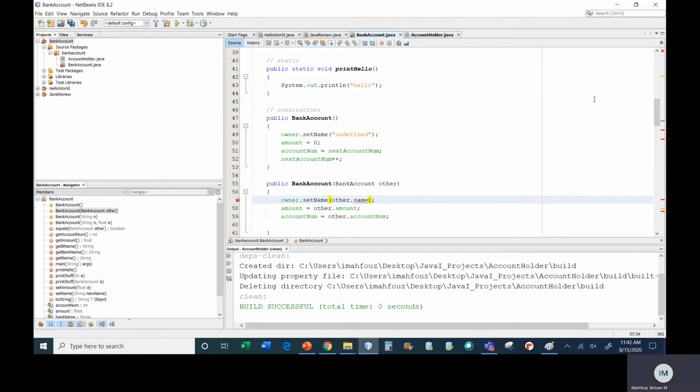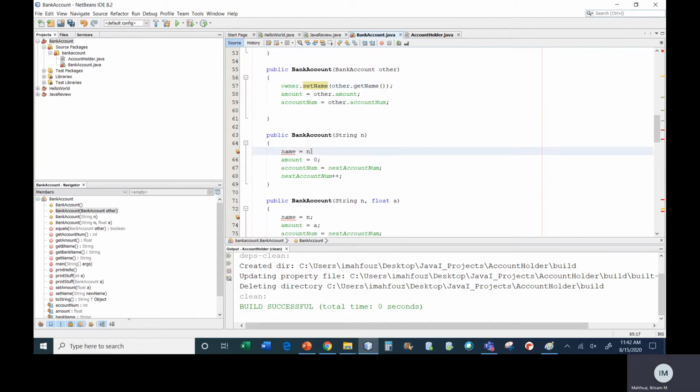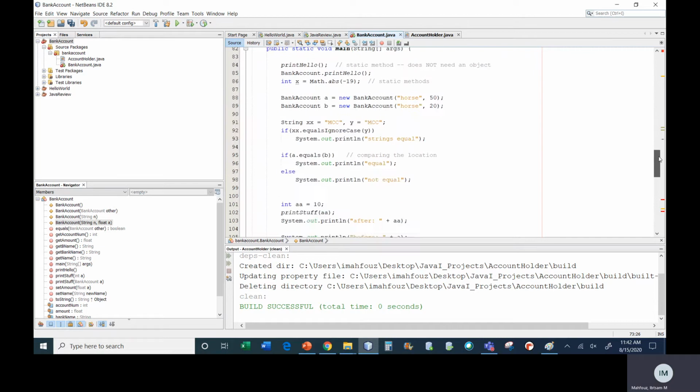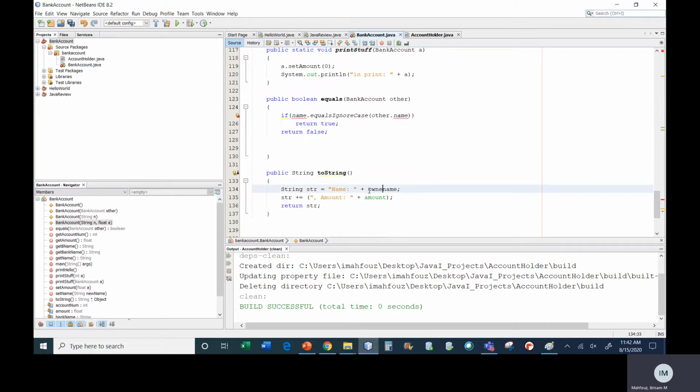Fixing our copy constructor, so that we're always going through methods on the aggregate object that we're storing. And let's repeat that here. We need to also fix the toString and the equals. Let's fix the toString first. So now at least we fixed the code to compile. It's not fully fixed. We'll fix more of it.